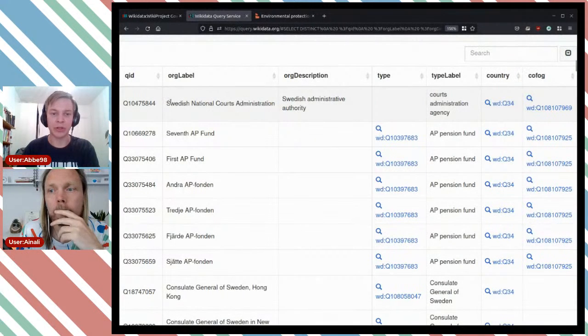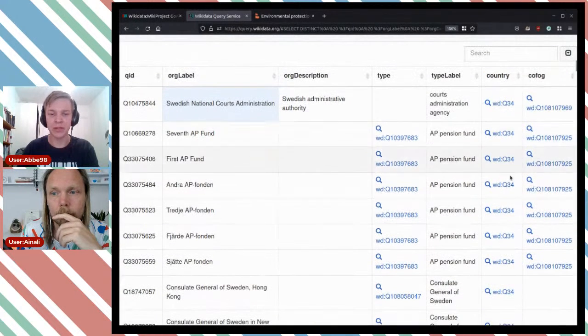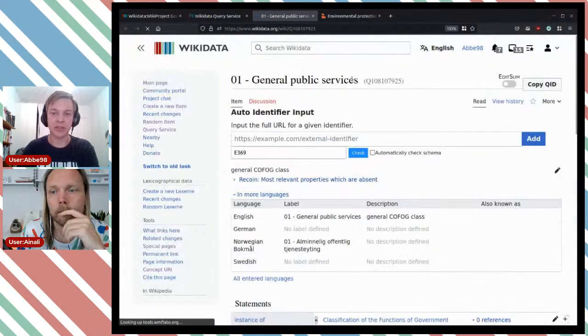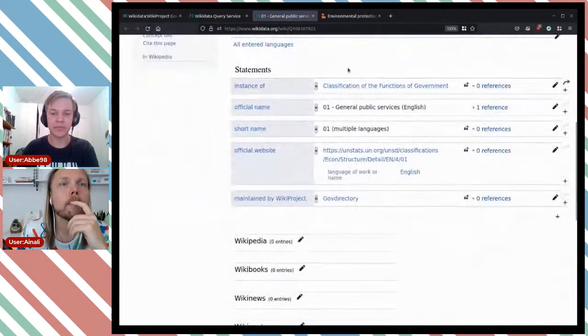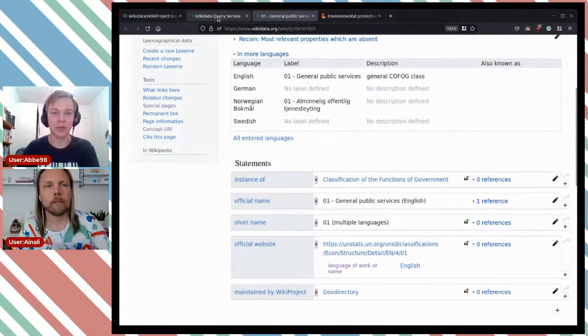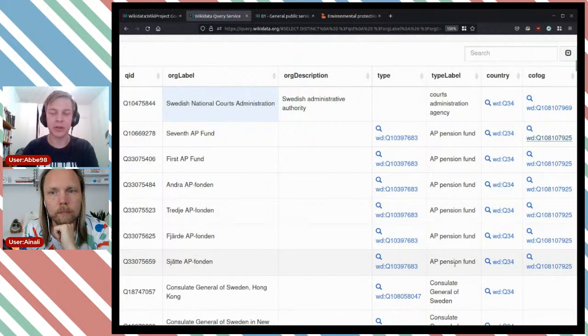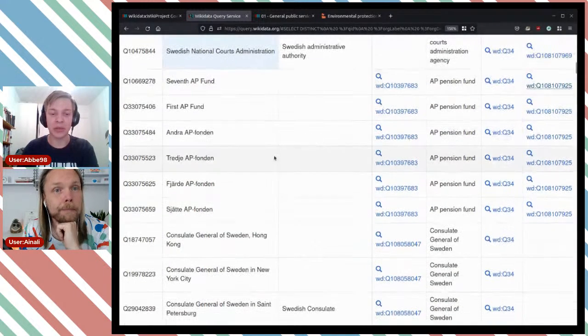So we got the Swedish National Courts Administration. You can see the type is blank here because it's a really special one. And we can also see CFOG here, a bunch of topics. So if I go into this one here, this is just general public services, and it's described here by the UN and so on. And it's also maintained by the WikiProject Gov Directory. So I imagine these ones, they are pension funds, and I imagine they don't have a field of work, but maybe we can set one up.